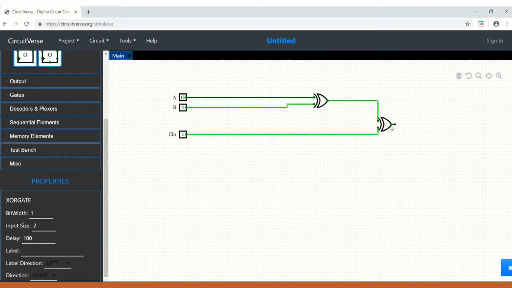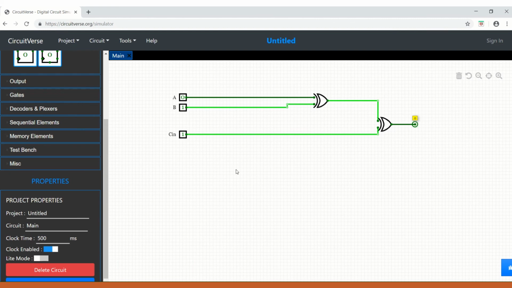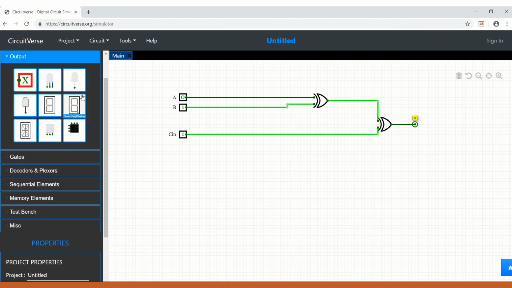And then the output of the XOR gate we will be observing using an output. Therefore, I will use a digital LED over here. So the digital LED is connected. Now how to check this circuit?